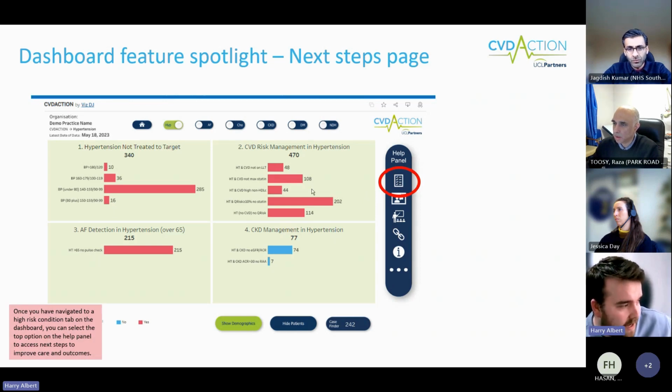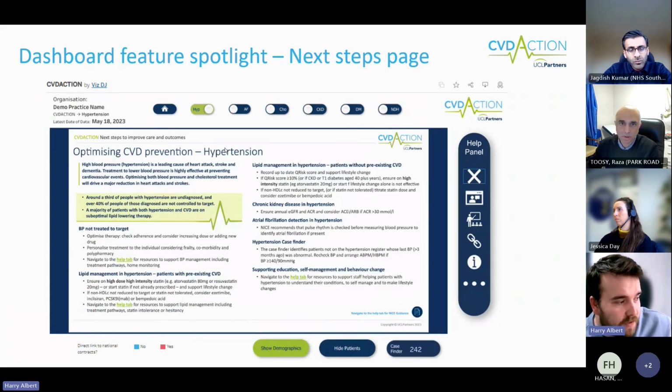So you'll click that and you'll get a nice overlay. So obviously this one's specifically for hypertension because we're on the hypertension page. And I think it's a really useful quick reference guide of what you might want to do for specific cohorts of patients who are being flagged within the dashboard. Obviously we've got the addressing comorbidities here, so CKD and hypertension, AF detection and hypertension as well. So it's a useful quick reference guide.